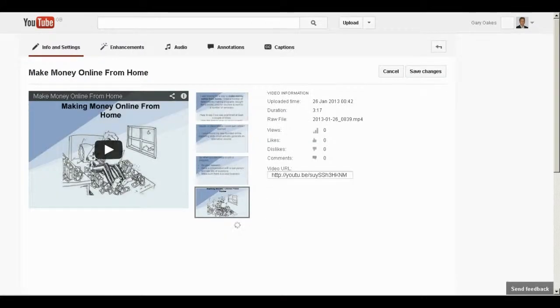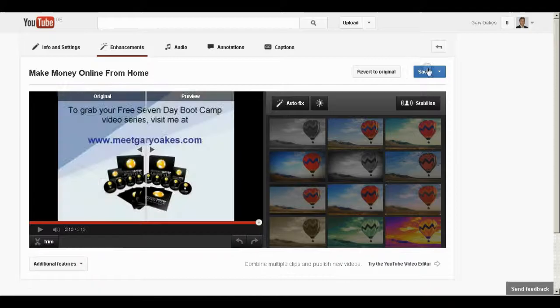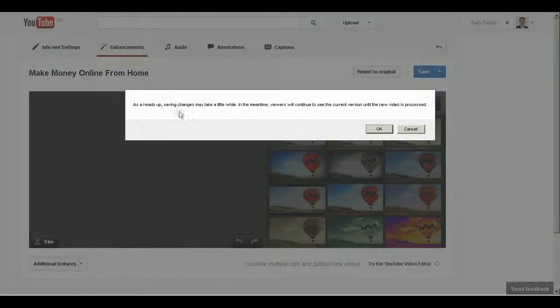So I'm going to go to enhancements, and there is a bit of space at the beginning that seemed to go on a bit long. So I'm just going to want the space, trim it, and then save.